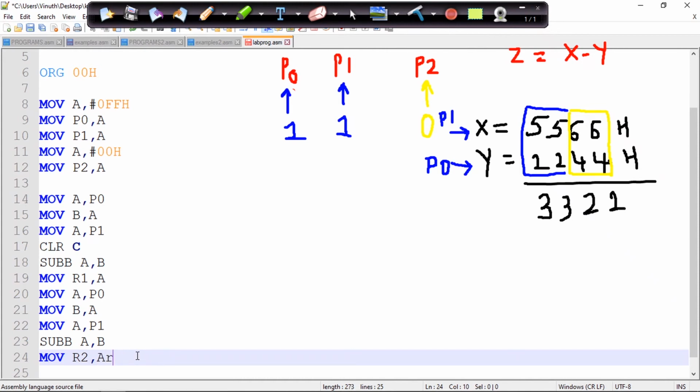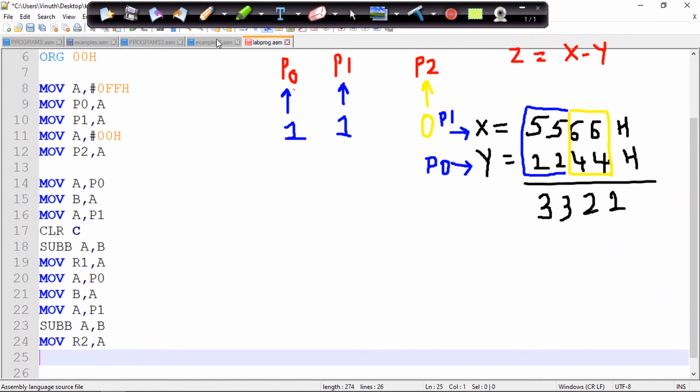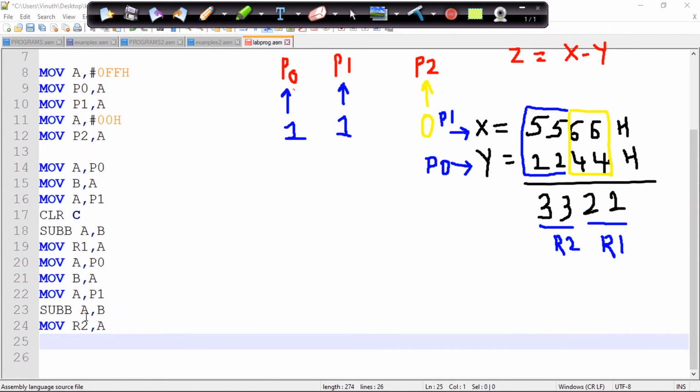Okay, so now after this execution, this particular data is present in R1 and this particular data is present in R2. Okay, this is what we have done. Now we need to send this particular data to my output port P2.